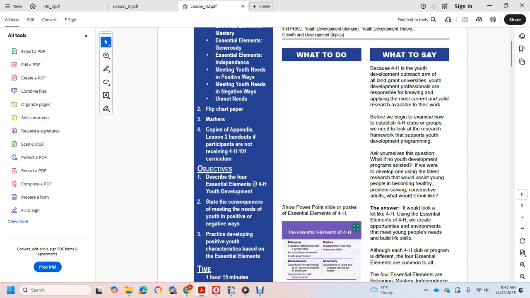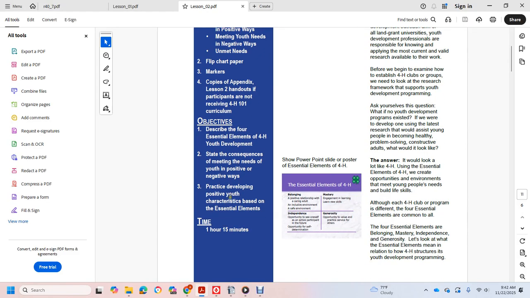Objectives: describe the essential elements of 4-H youth development, state the consequences of meeting the needs of youth in positive and negative ways, and practice developing positive youth characteristics beyond the essential elements. Time: 1 hour and 15 minutes.